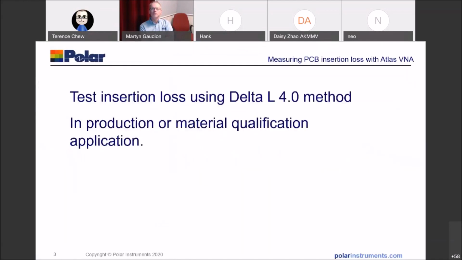The method being used for testing insertion loss is the Delta L4 method. It can be used in production or material qualification, and I'll show you a few screenshots of the Delta L4 test and how to set it up, and then follow up by showing that it's always important that you cross-check by microsectioning and feeding your results back into a field solver when you're initially setting up insertion loss testing.